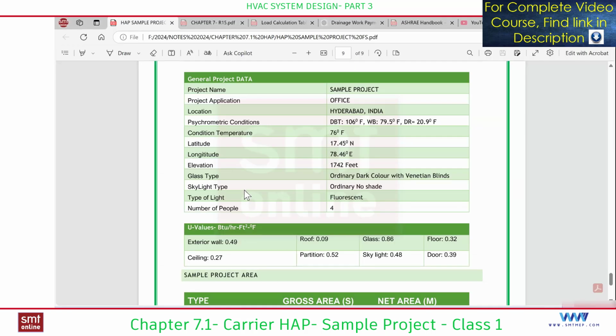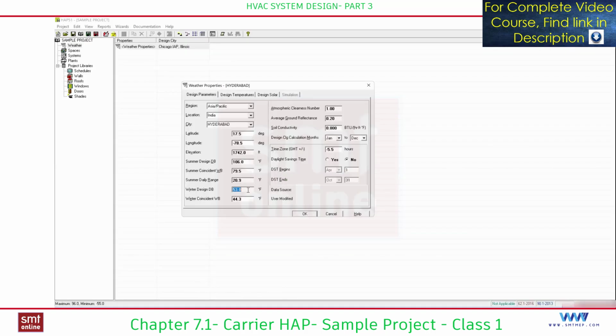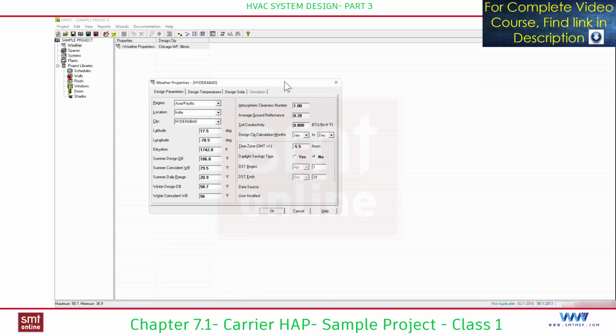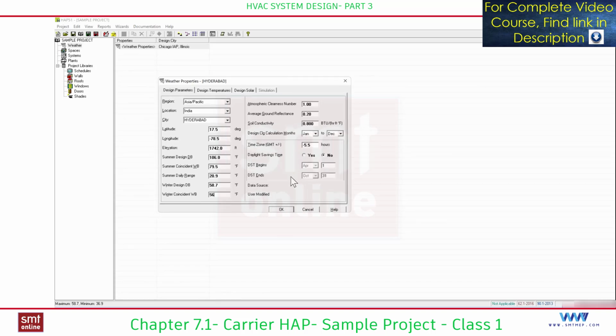Next, winter dry bulb. Winter dry bulb we use for the heating calculation, right? So what was that? 58 something. Can you please find out from the notes, chapter 7? Okay, I'm considering this. I will confirm. I need to install the software.